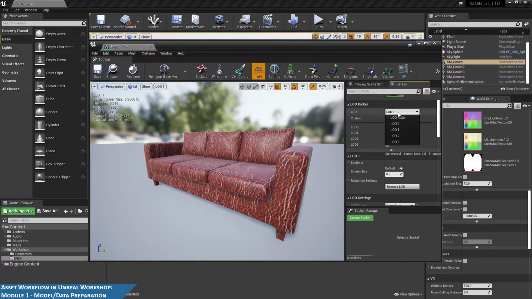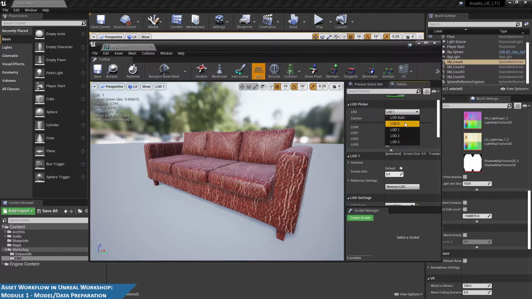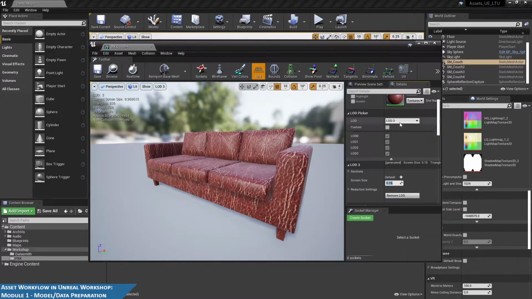LOD2, so under the LOD picker here, LOD2, I can do 0.25, LOD3 is going to be 0.15. All I'm showing you is a way to have control over when that LOD pops in and out, okay? And once I'm done there, I can go back to Auto LOD.